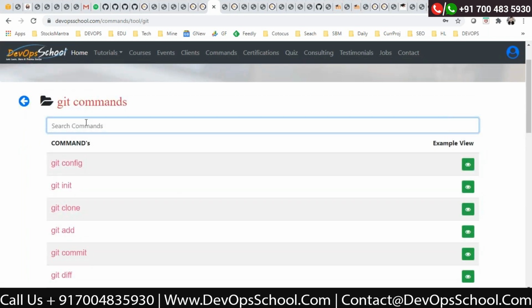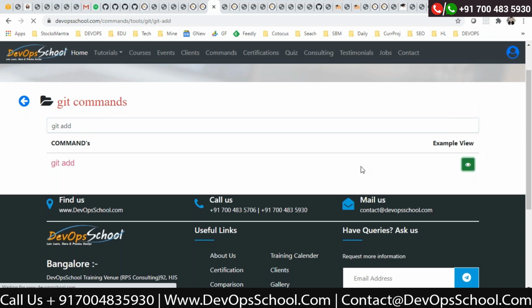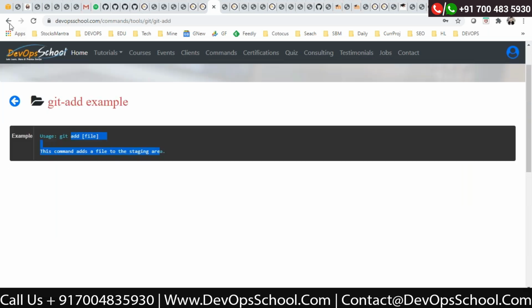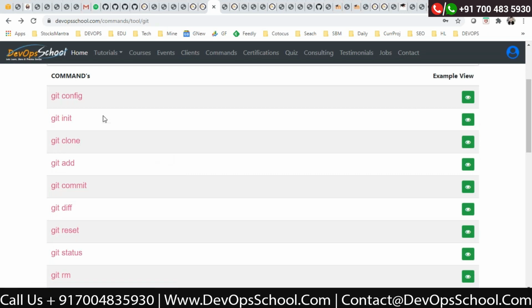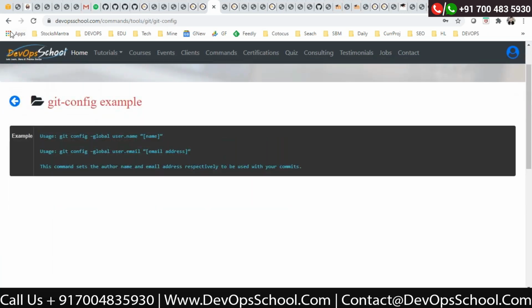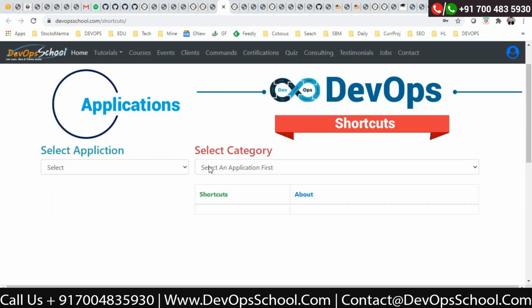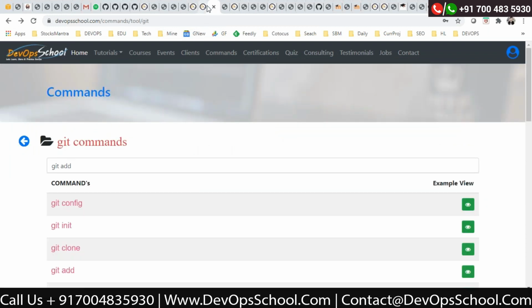Now if you want to see Git add, I want to know all the commands, so click here and you see all the options you have. There's only one command here, but other commands will also show. Git config, see here there's one command, and if you have more commands for the same command, you'll see that with the explanation. So that's good. And same thing with the shortcuts also. Here you get all the shortcuts you have.